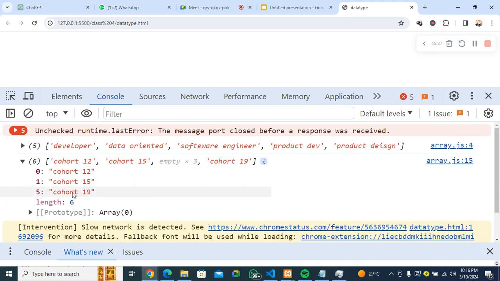So when I come here, you see that we have this. Scroll down. We have index 5 as cohort 19. So that's how you can add a value in an array after you've declared the variable. Moving ahead, the next thing we are going to do here is how we can update our array. Let's say we want to update something on this array, right?